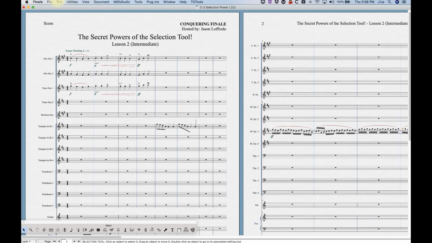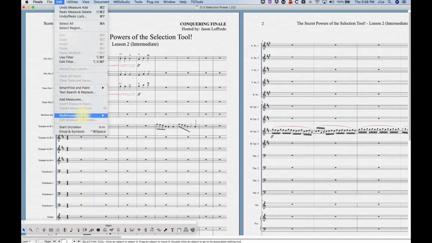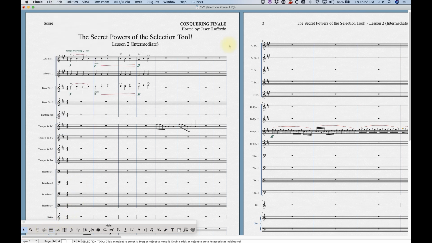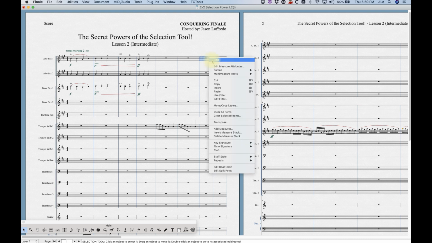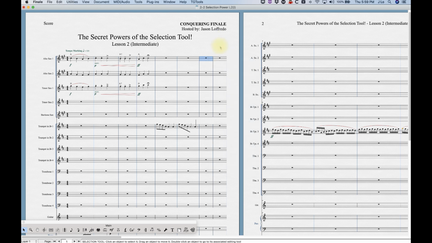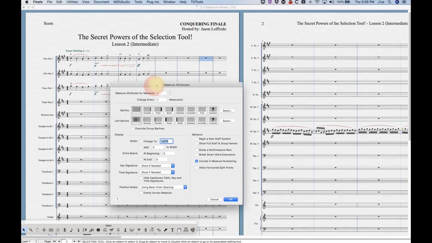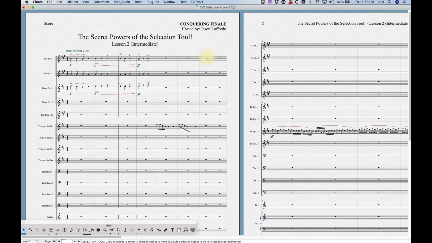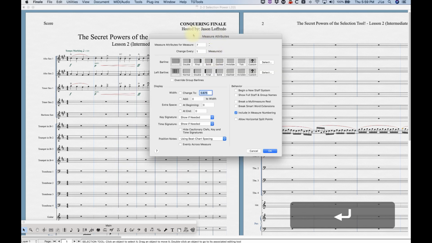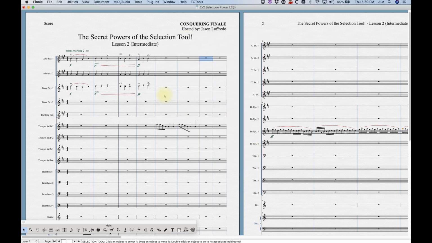All right. And then finally, what else do we have in here? The multi-measure rests and the edit measure attributes. I'm going to touch on multi-measure rests when I talk about linked parts, and I'm going to talk about edit measure attributes when I talk about the measure tool down here, okay? But suffice it to say that both of those things exist in the contextual menu, edit measure attributes and multi-measure rests. And also, if you have a measure selected and you press the return key, it'll pull up that measure attributes as well, right from the selection tool. All right, so that's that.